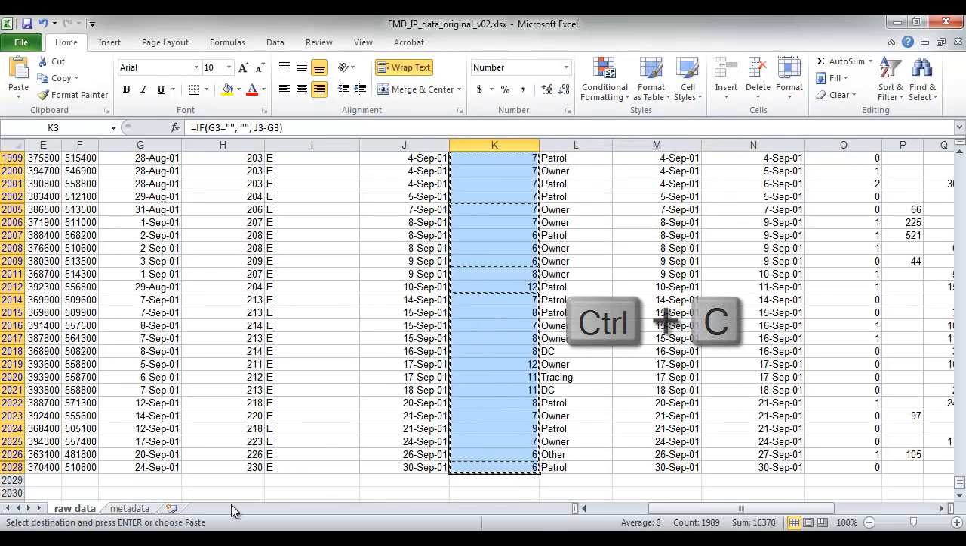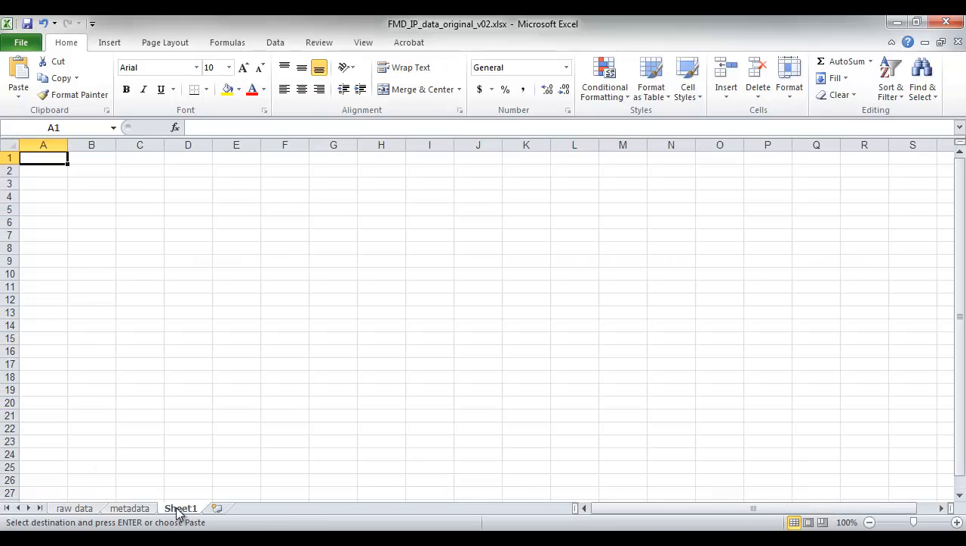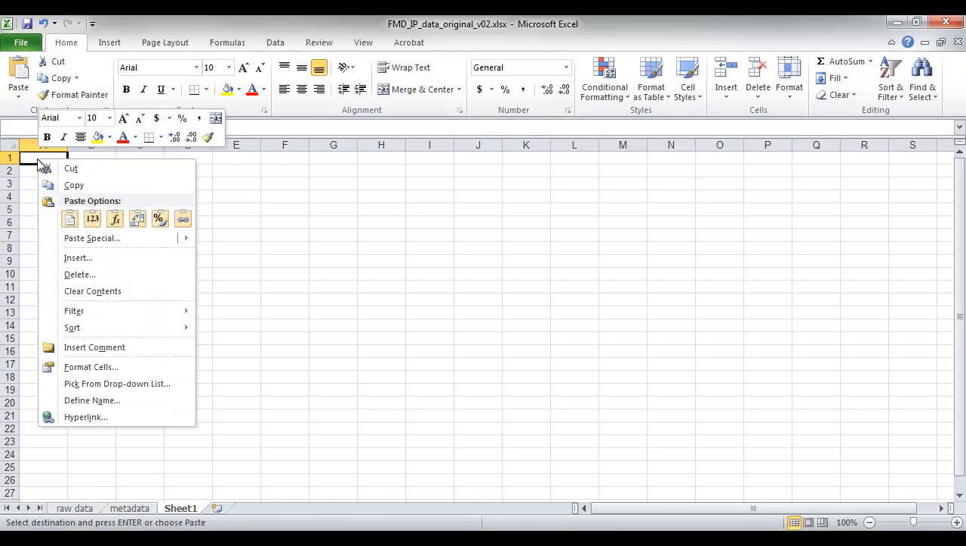Control C to copy them, create a new sheet by pressing the button here. You can see it says Insert Worksheet, and then right click, and we're going to paste the values so that it's not going to bring the formulas with us. It's just going to give us the absolute values that it's returned for each of those rows.